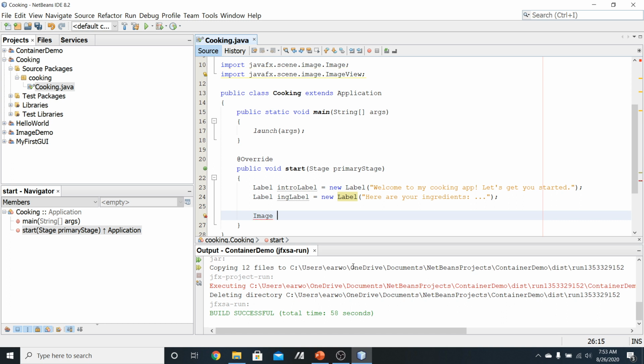So we'll have Image. The first one will be our intro image, equal to a new Image. And as I mentioned before, if we want to be able to load an image from our computer system, we're going to use that file protocol. So do file and then a colon. And as I mentioned, they're not going to be directly in the project directory, so we'll need to specify the file path. We're going to do images, the name of the folder that they're in, and then slash, and then the name of the image. It's going to be cooking, and the extension is JPEG for these, so .jpg.